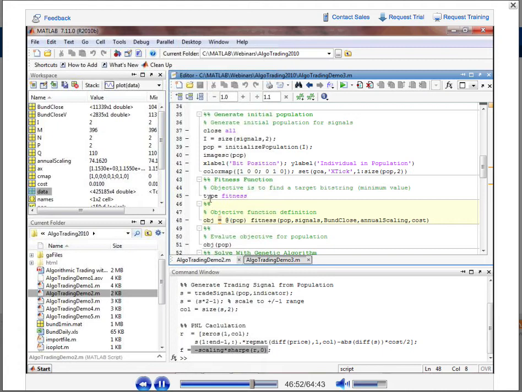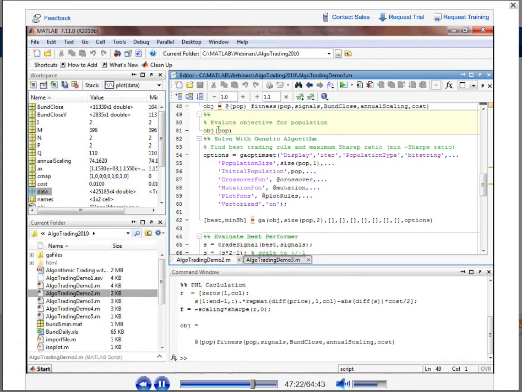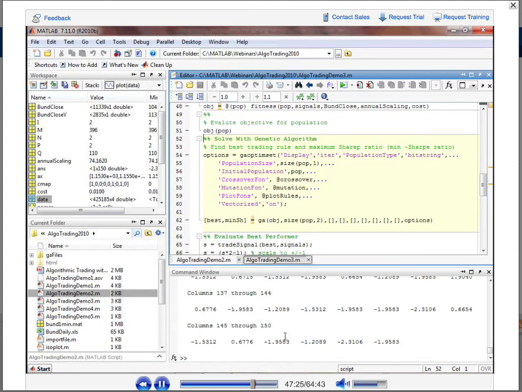So as before, we're going to define our objective function for the optimization routine, or the genetic algorithm routine, as a function handle that takes in only one input, the population, which is what we're going to perturb within the genetic algorithm. And it's going to use the fitness. So all these others, the signals, the close, annual scaling, and cost, are all passed in as constant parameters. So this is one way you can pass in parameters that are constant to an optimization routine in MATLAB. I thought I'd just highlight that and show that to you. So go ahead and define the objective. Let's quickly evaluate that on my initial population just to make sure it's working. You can see that I get Sharpe ratios that look reasonable, although they're negative because we're minimizing.